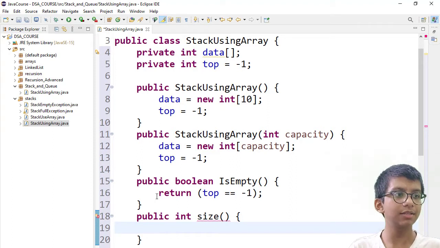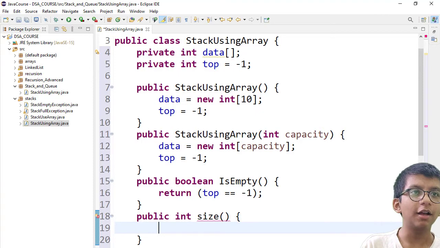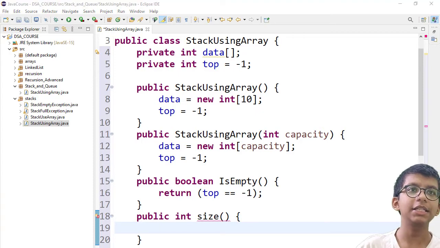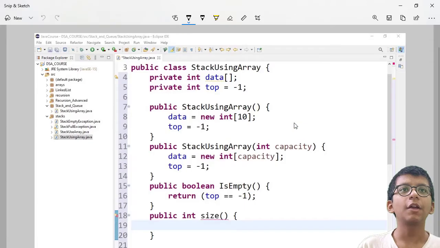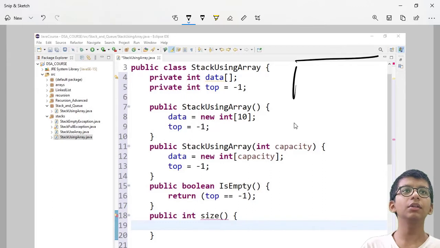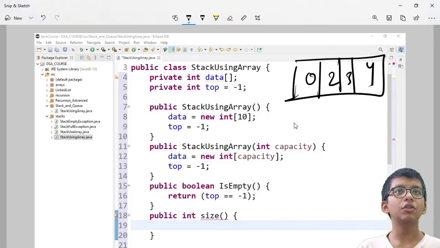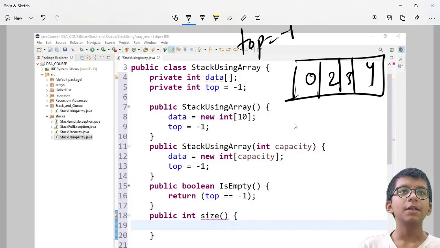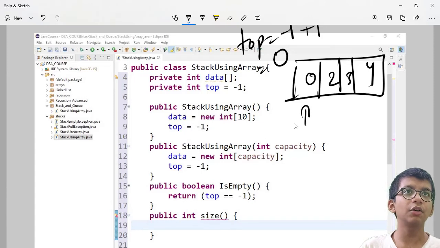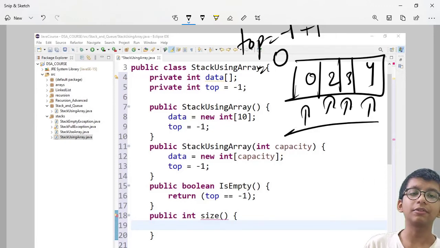Why am I setting this formula? Let's say you have a stack over here, with indices 0, 1, 2, 3, 4, and your top is equal to -1. Now if I say top + 1, then it returns 0. So it comes to 0, then +1, then it goes to here, then here, and then here. In that way, it will return the size of our array.